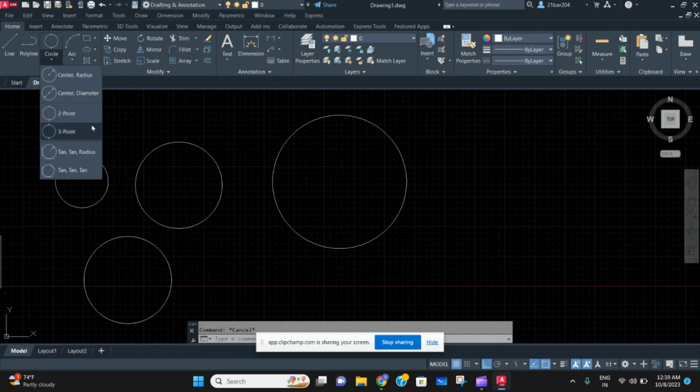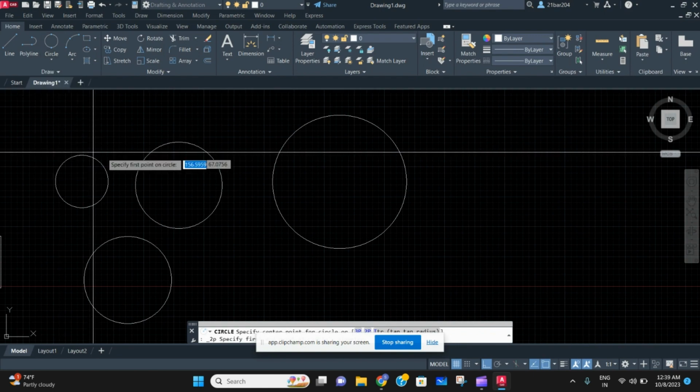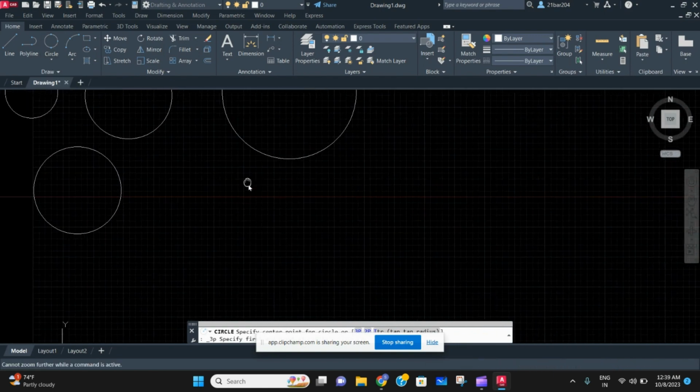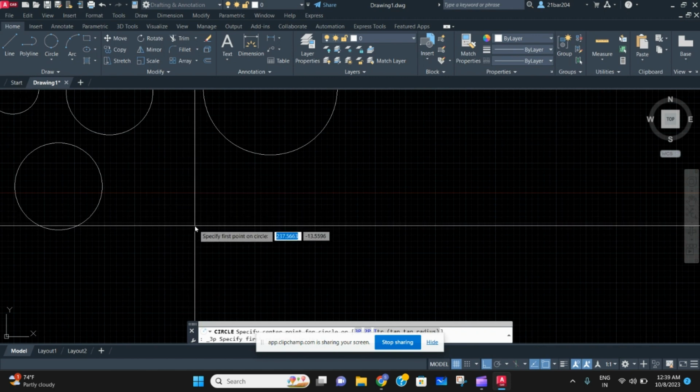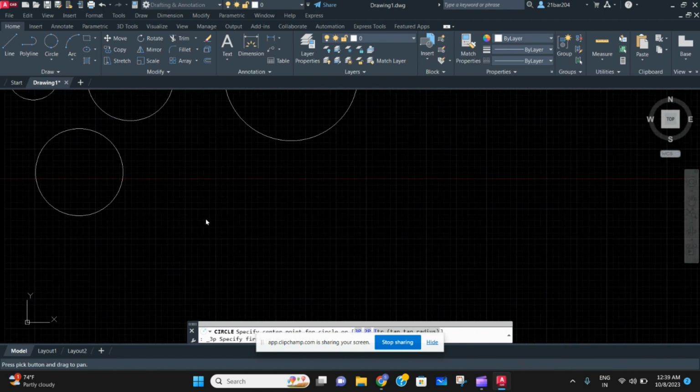So next is a 3 point circle, which is a more specific kind of circle where we want to create a circular opening in a plan or something like that.